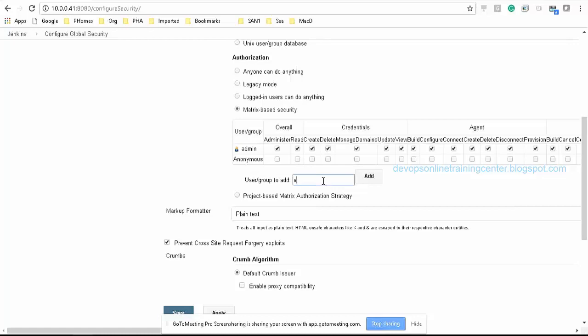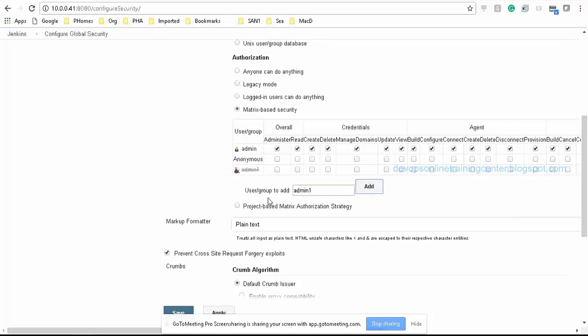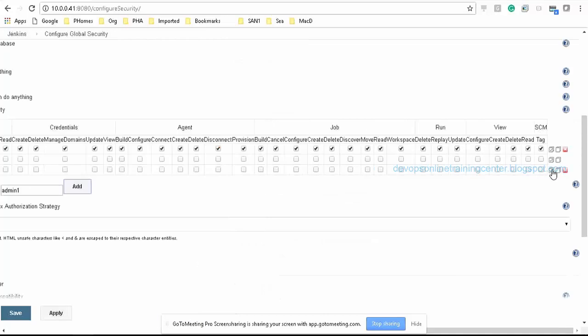Something like, let us say, admin one. I'm going to add admin one. This user doesn't exist, that's why it shows like this. Then you give the permissions to admin one. You give all the permissions, then save.